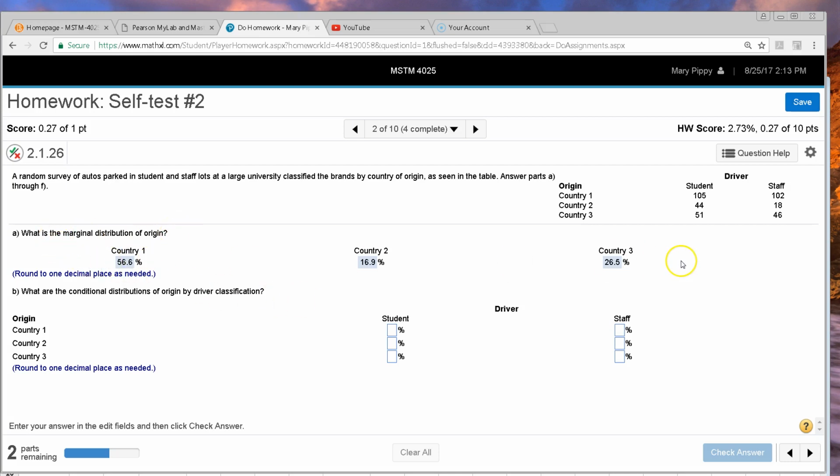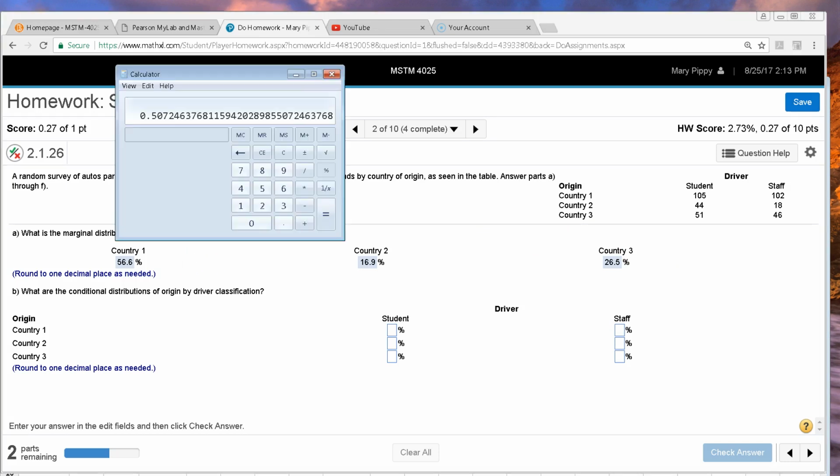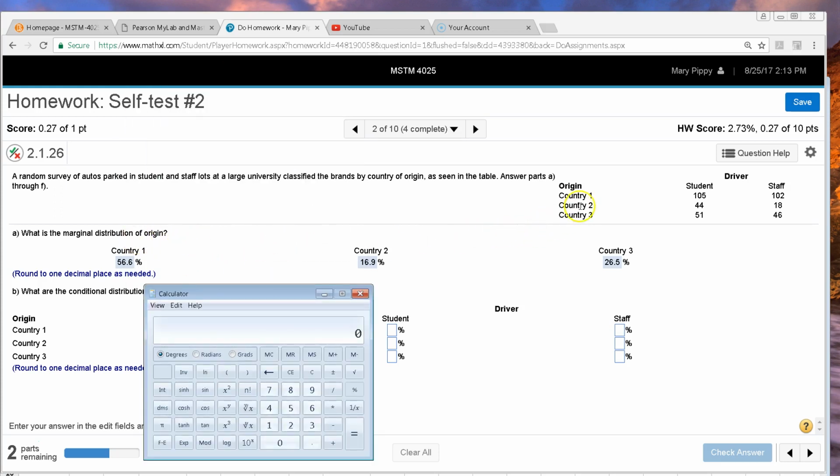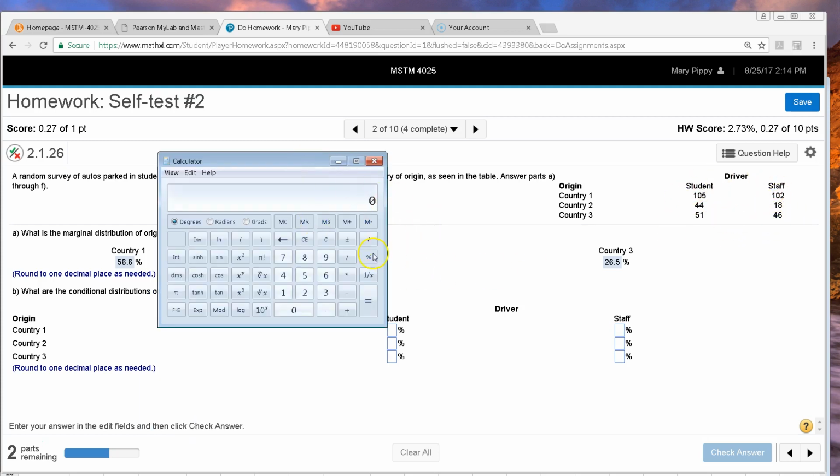I've already worked these out, and unfortunately I couldn't get rid of them, so I can't show you from scratch, but, well, I will show you from scratch. Here's what I would have done. I open up the calculator on my computer. I'm looking for the marginal distribution of origin. So what that means is I need to know what percentage of the cars in this parking lot were from country number 1, what percentage country 2, what percentage country 3. In order for me to answer that question, I need to know the total number of cars in the parking lot. So I'd come in here to my calculator and I would start plugging in the numbers.